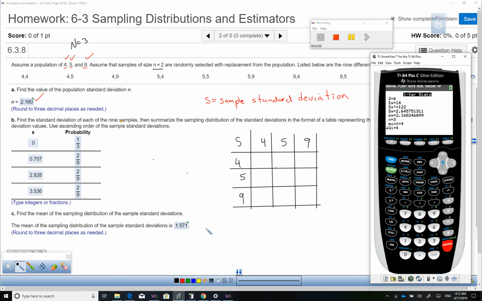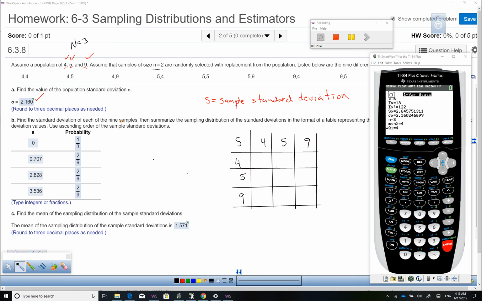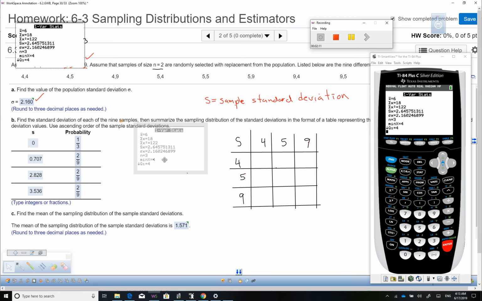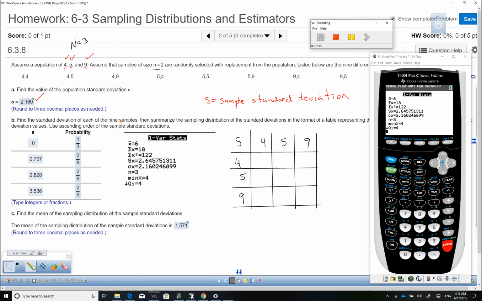Let me capture that screen on the calculator. The population standard deviation is this number right here. That's the one for the population. That is the number that goes in this part.